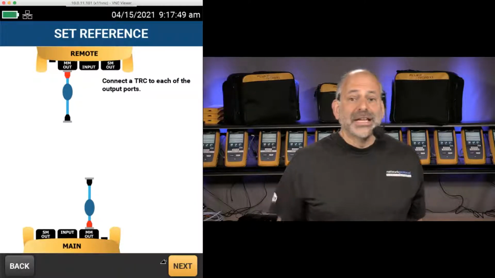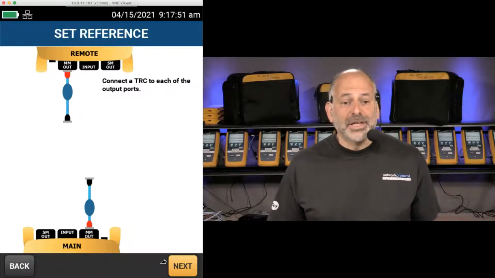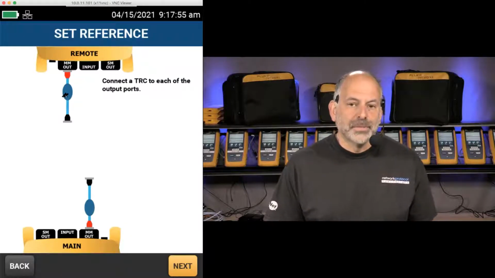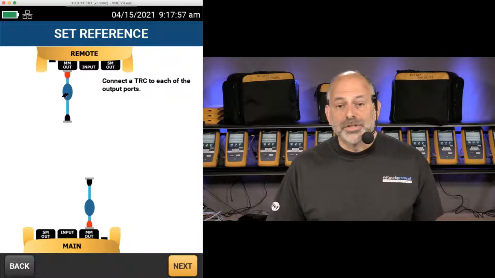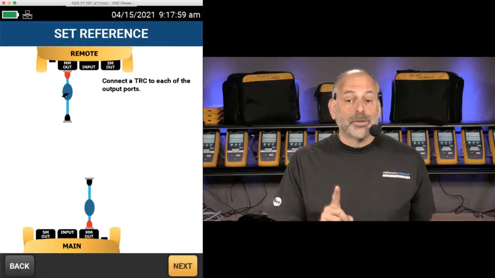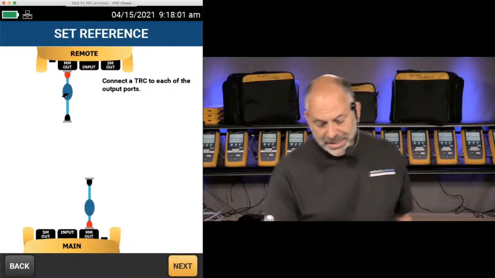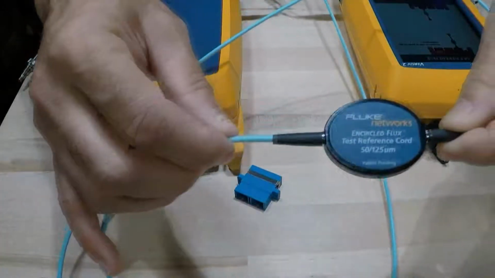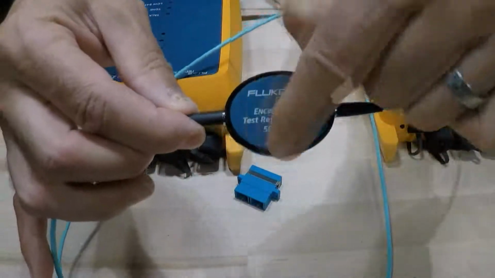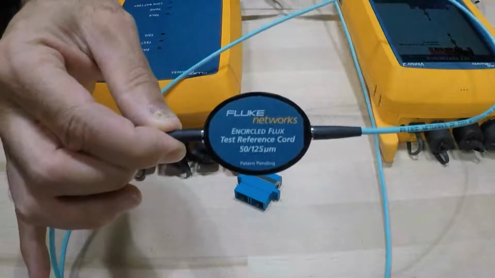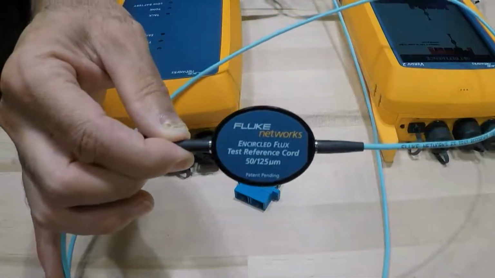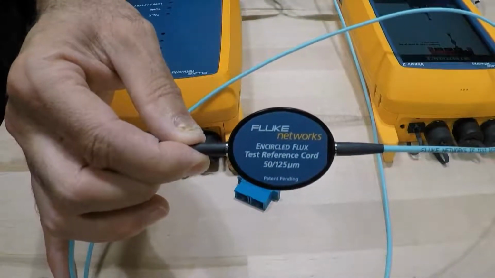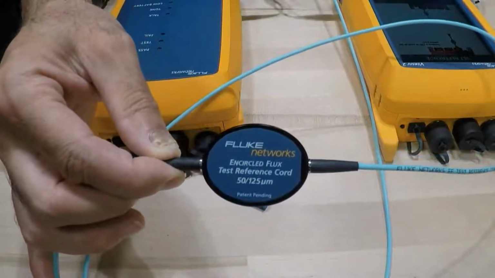So in this case, it tells me connect the encircled flux test reference cords to the output ports of each device. Now, a couple notes. We are using Fluke Networks encircled flux test reference cords right here. They've got this little puck right here. What this does is this conditions the launch. This ensures that we are properly launching the light into the fiber. We're perfectly filling that multi-mode fiber.